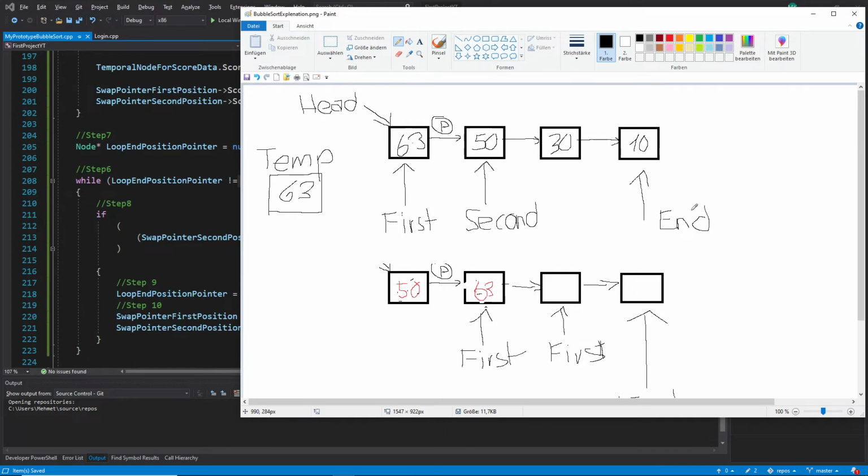In my case, I compare this end with this head, which means the head will stay all the time here, but my loop will go here and it should stop here. So I have a problem. Why do I compare this one here with this one here?